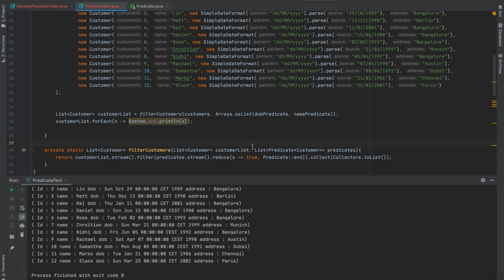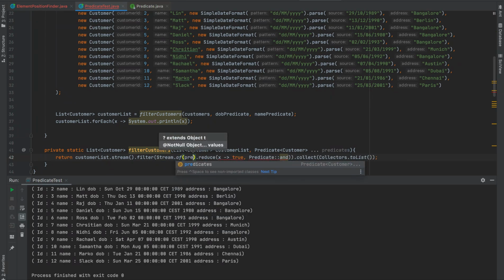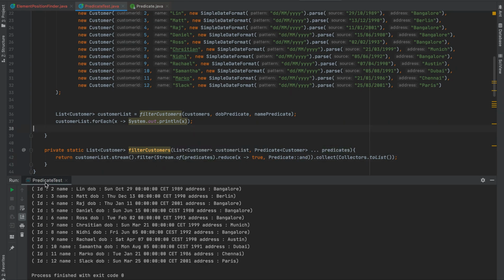Now let's change the type of arguments in my method. Instead of taking a list, let me change it to varargs. Okay, and from here I can just pass my predicates. In that case, you basically have to use the Stream class. Okay, Stream.of, and then you can basically pass predicates here and it will work exactly the same way.